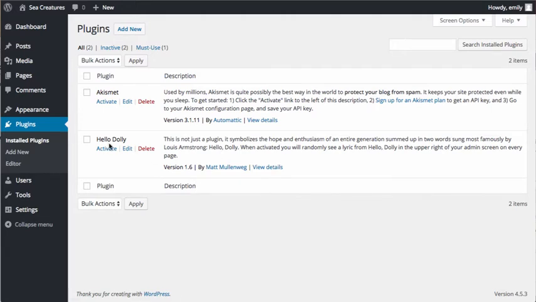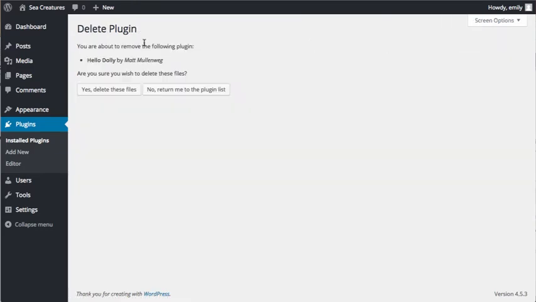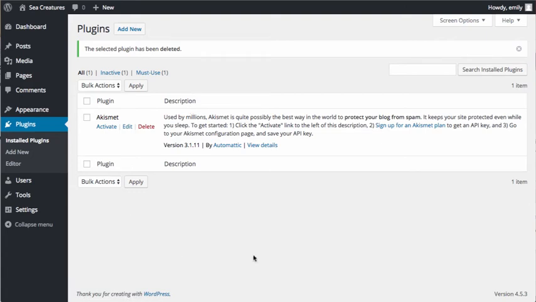Hello Dolly is just kind of a silly plugin that's always come with WordPress. It will add some random lyrics from the song Hello Dolly. If you decide you don't want to use a plugin, you can simply click delete, and it will give you the option to verify that you do want to delete it. I will do that. And now the plugin is no longer part of this WordPress theme.